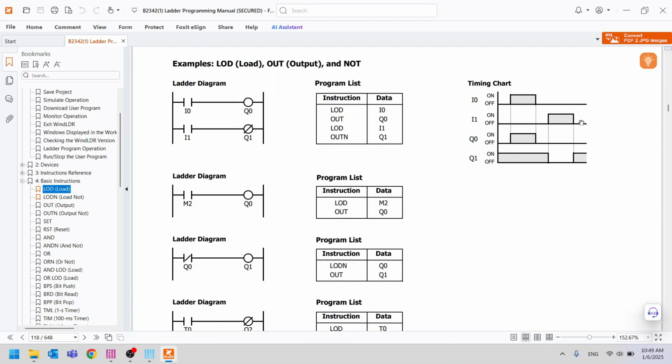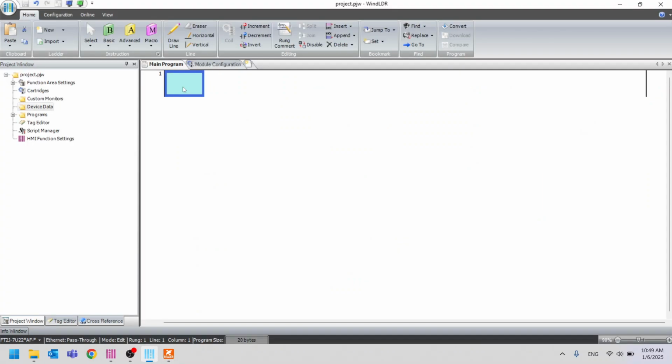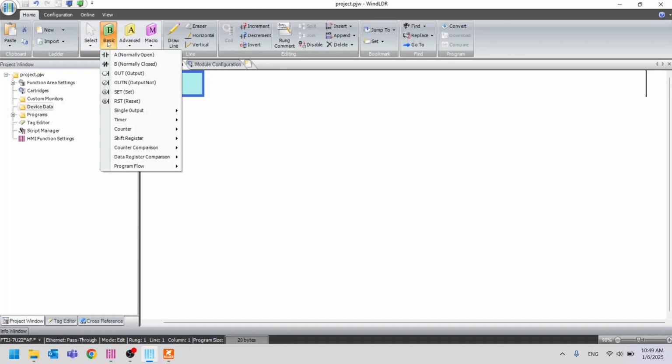Now, let's go ahead and write an example program. Now, back to the PLC programming software. Go to the basic section, and you'll find the normally open contact, or the shortcut key.